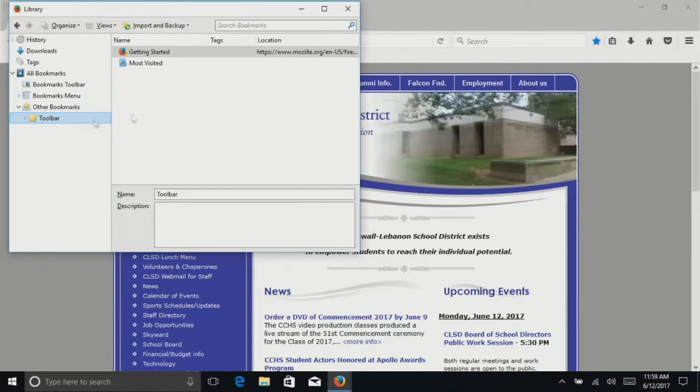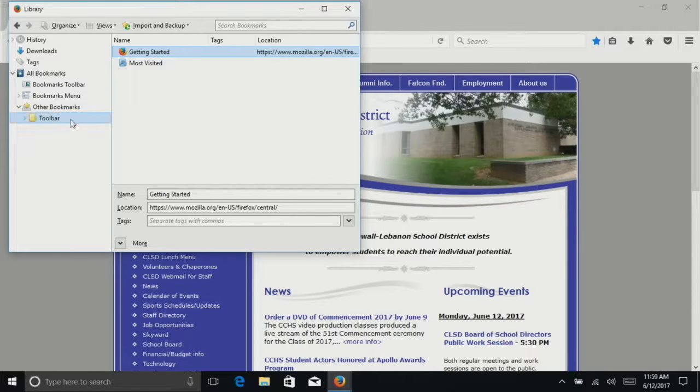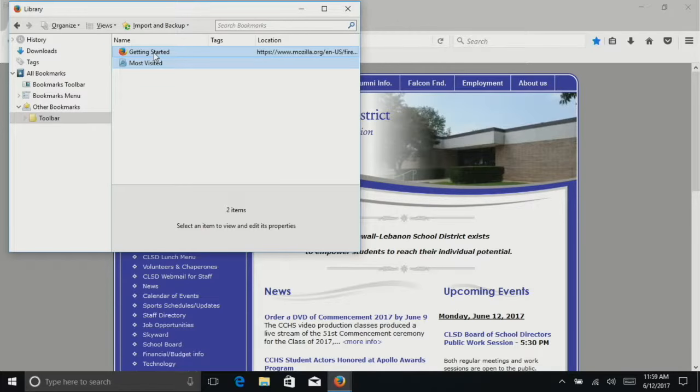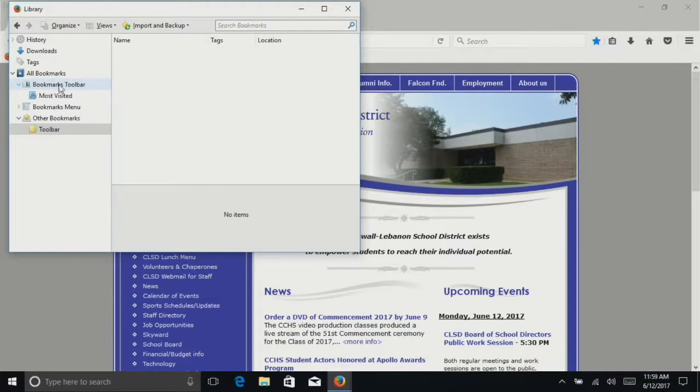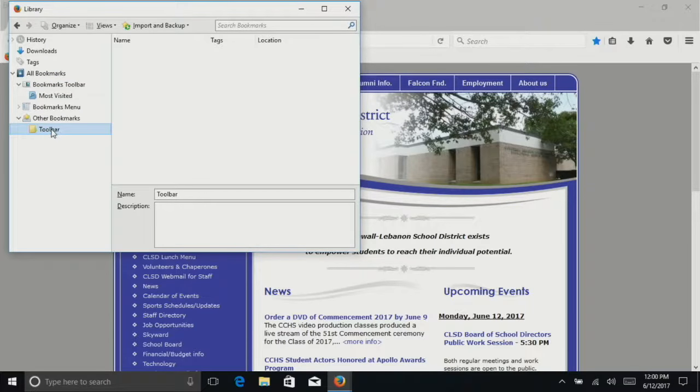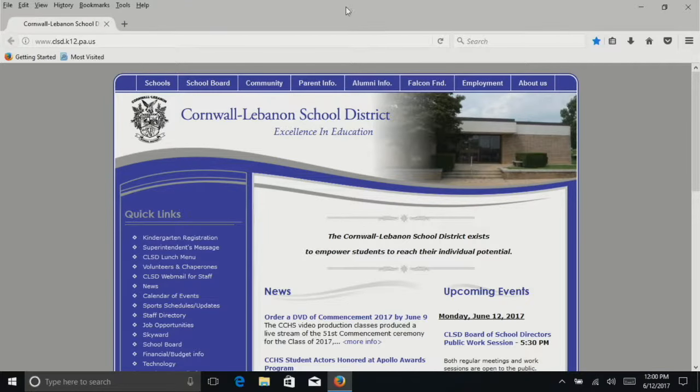Now I got to take my toolbar ones, find that folder we created, hit Control A to select all, and then drag them back into the bookmarks toolbar on the new machine. And then this folder is now empty, so I can just right click, delete. So that's all we need to do for Firefox.